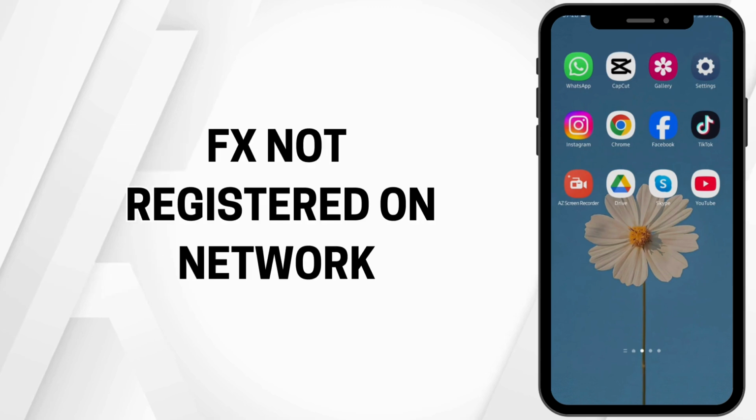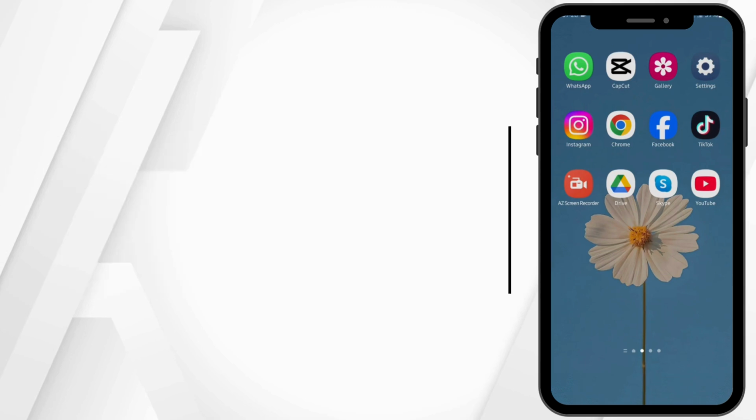How to fix not registered on network for your Samsung Galaxy phone.